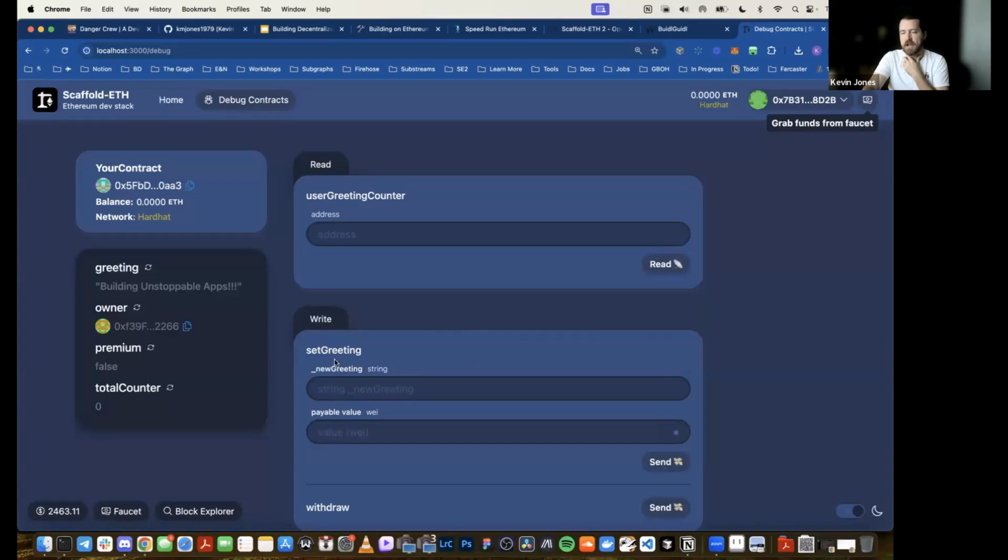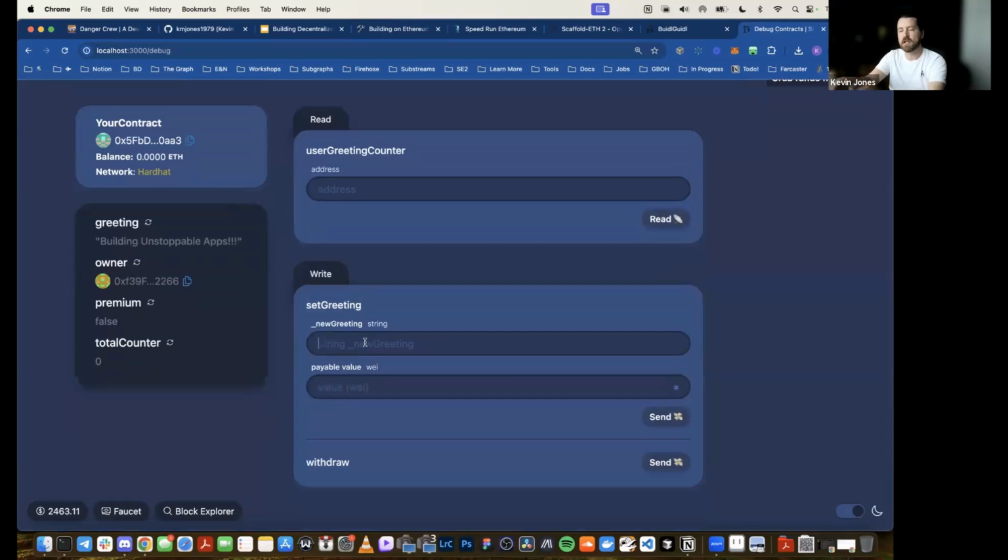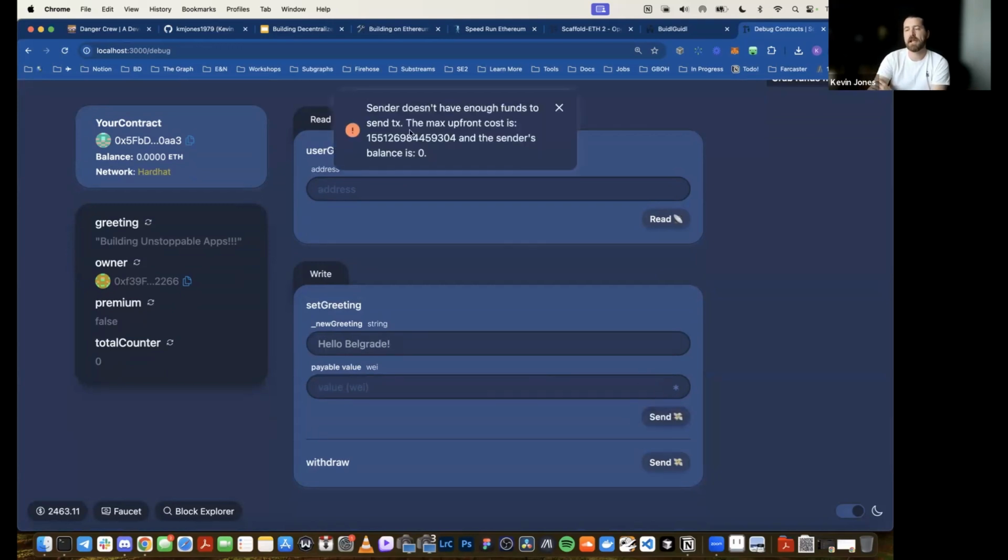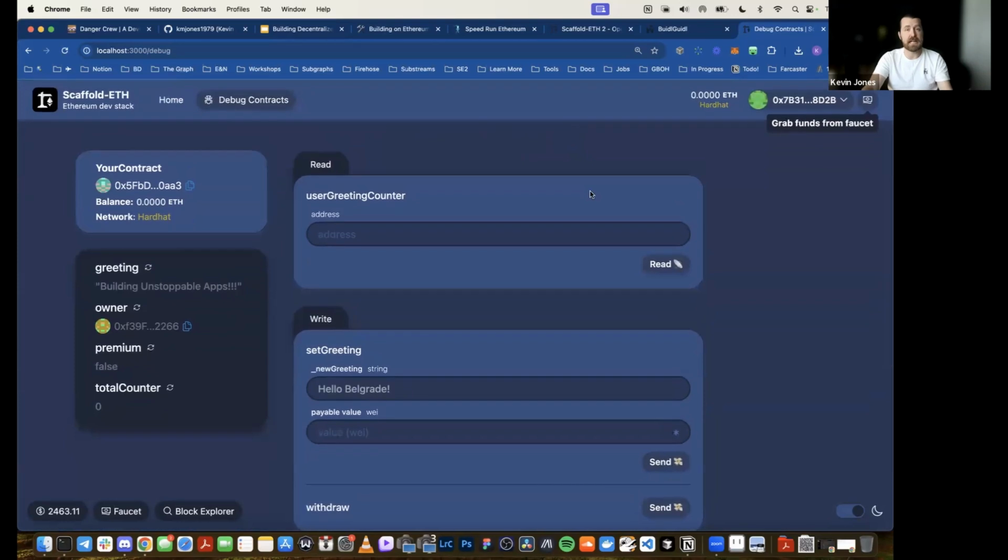And you'll see that there's a write function that allows you to set this greeting. So we can type a new greeting here. Let's do that. We'll call it "hello Belgrade," like this. And I can hit send. It's going to tell me I don't have enough funds to pay for gas. So we talked about gas earlier. You need to pay some gas to update state. So we're trying to change this greeting from "building unstoppable apps" to "hello Belgrade."